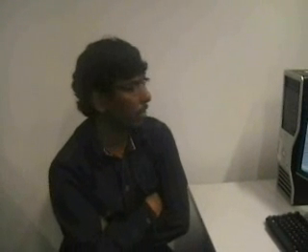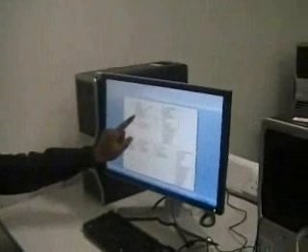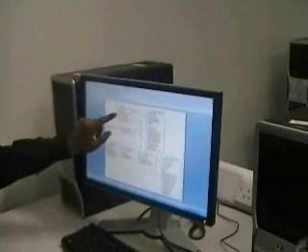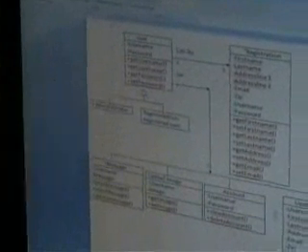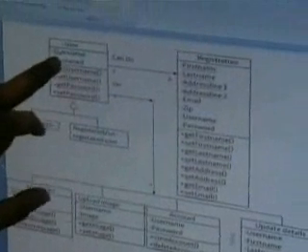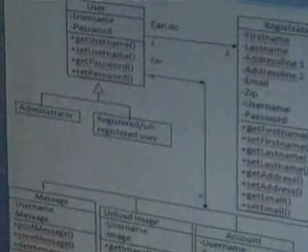User has username and password as attributes, and getUsername, setUsername, getPassword and setPassword are the methods. Here we are indicating private and public methods by using minus and plus. Minus is for private and plus is for public. Next one is continued by my group member.